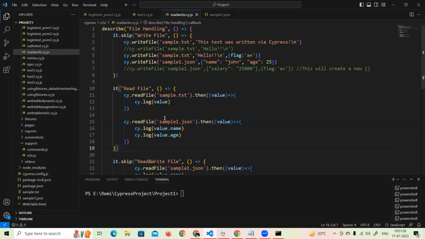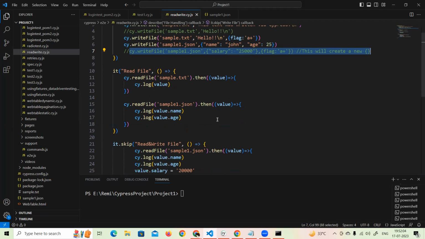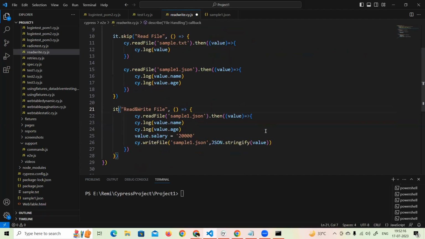So now we will see what is the solution for this. How do I append a new record in the JSON file? For that, you have to use a different logic altogether. You have to read, then manipulate it, and then write it. You see now.